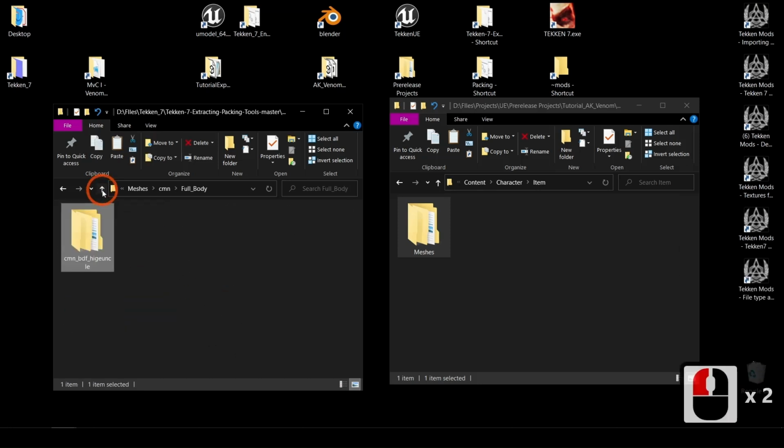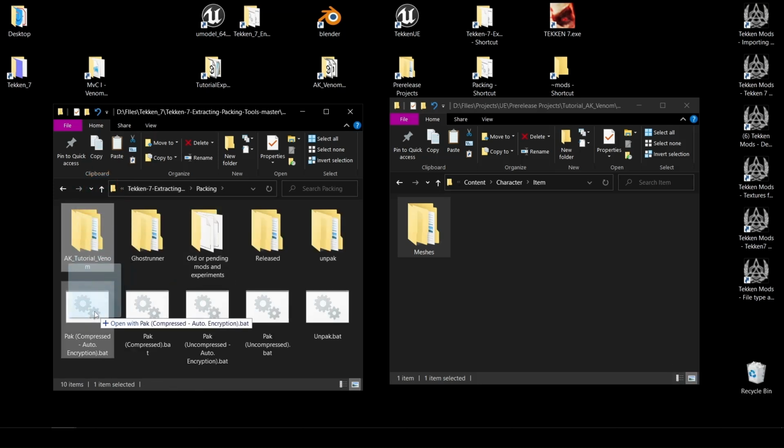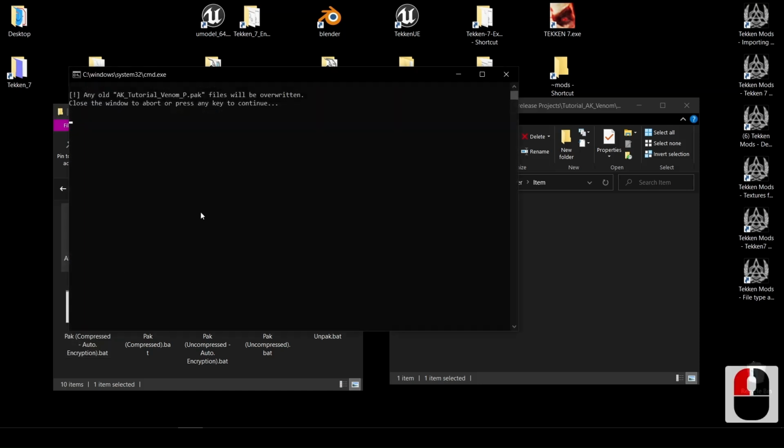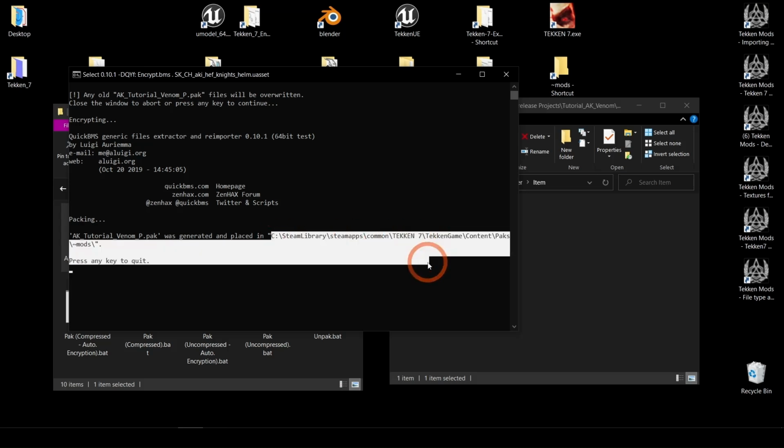Now I'll go all the way back to the packing folder that we started with. I'll grab the mod folder that we just created and drag it into pack compressed auto encrypt bat. A window will pop up and I'll press enter to proceed. When it's done, it's going to tell you where you can find the pack file, so I'm going to go there and show you.